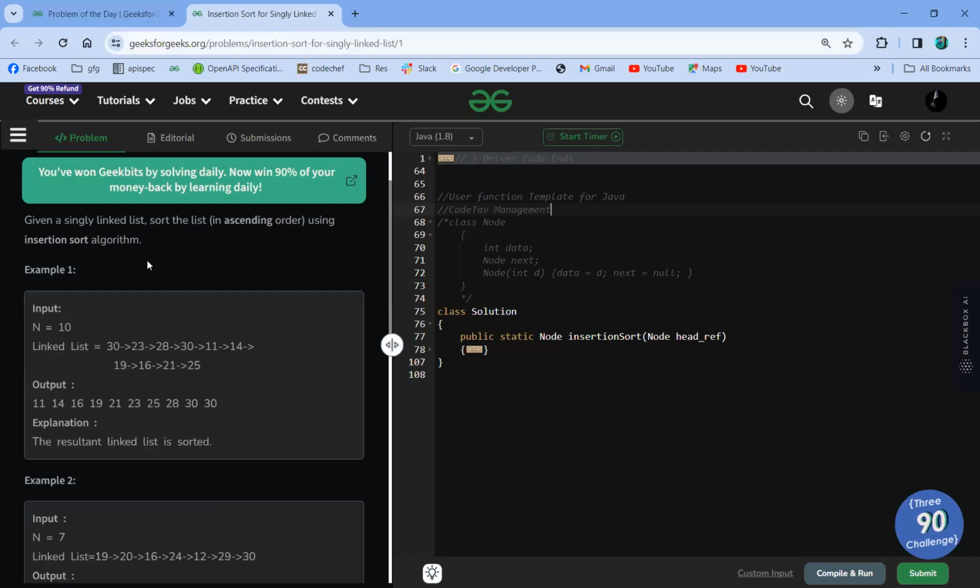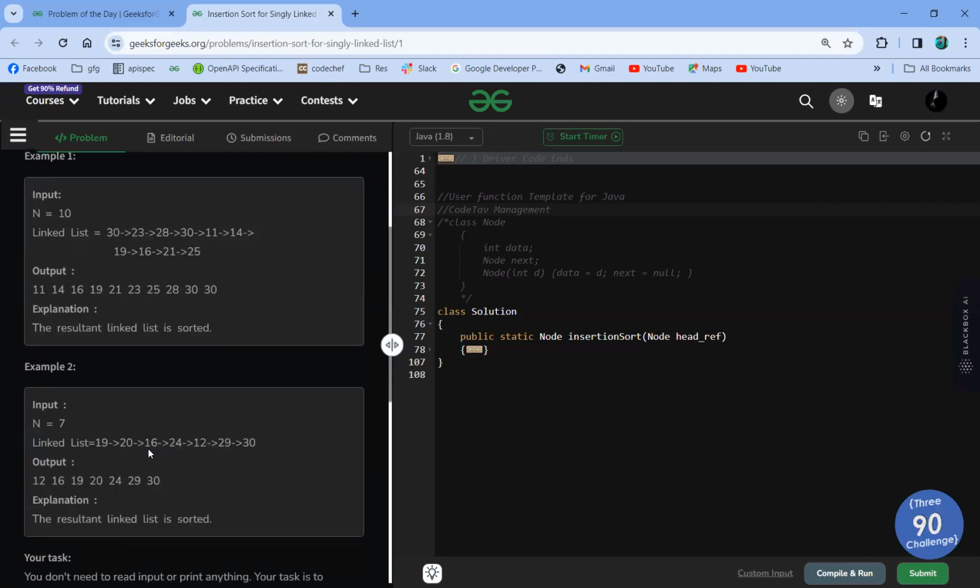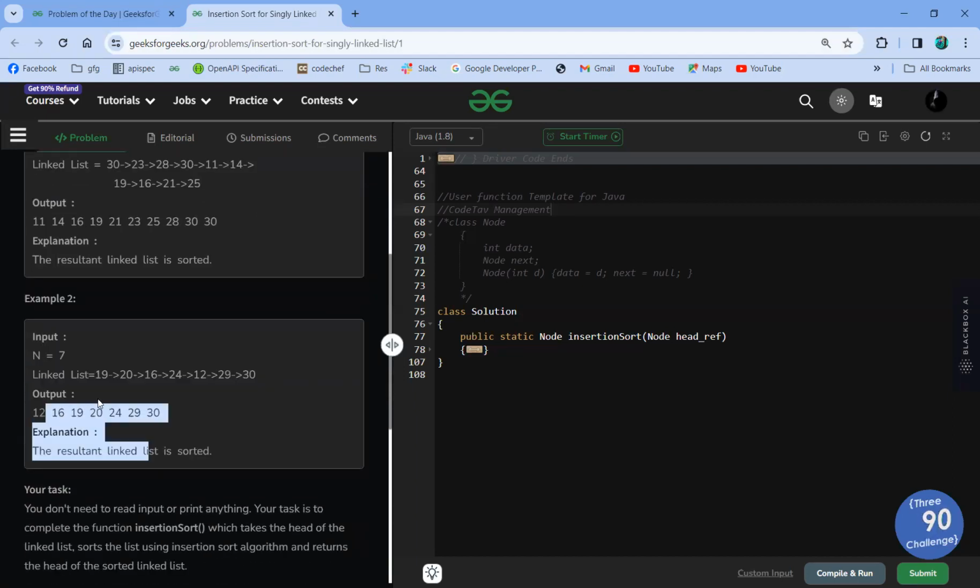So for that purpose, you first need to know what a single linked list is, then what the insertion sort algorithm is, then you can apply those things. So here the input is n equals 10, meaning 10 digits are there: 30, 23, 28, 30, then 11, 14, 19, 16, 21, 25, and the output is in sorted manner. So this is the first example, and the second one is this one.